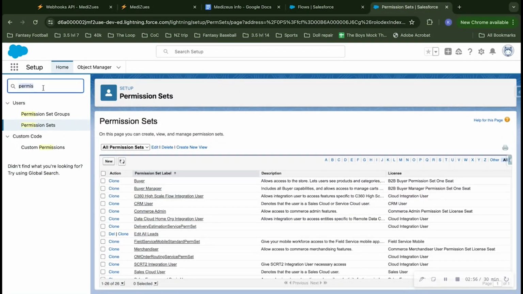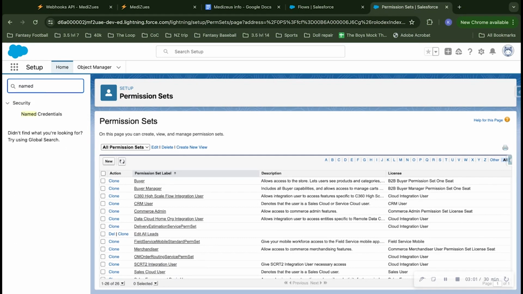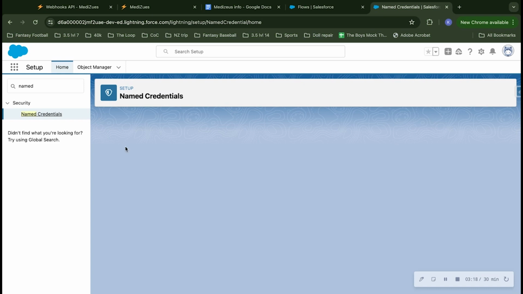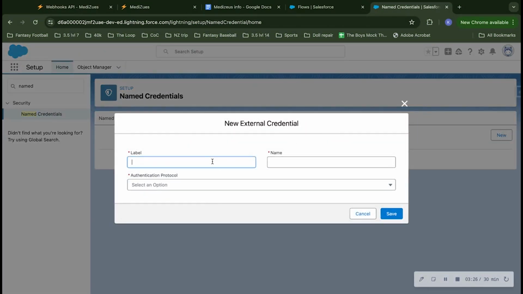The first thing I want to do is create a named credential. This is how you connect Salesforce to external services and external systems. One of the great things about this is you can set your authentication and things like that. So you can have these for a lot of different systems depending on your Salesforce plan. The first thing I'm going to do is create a new external credential, and I'm going to call this one MediZues API.